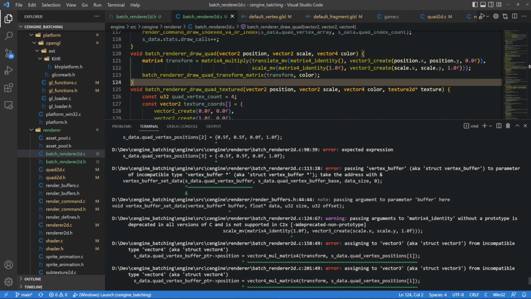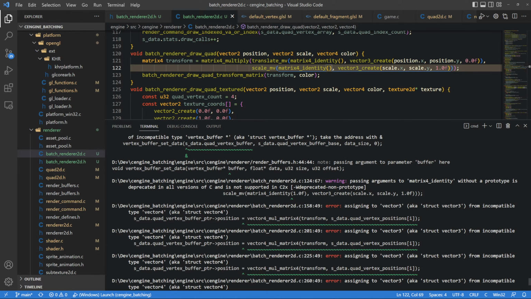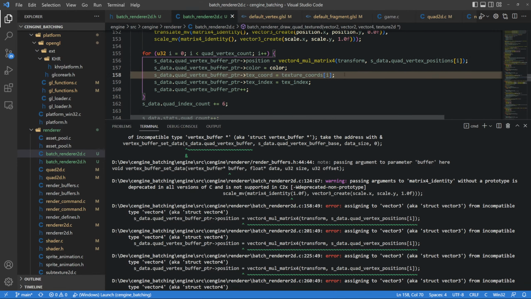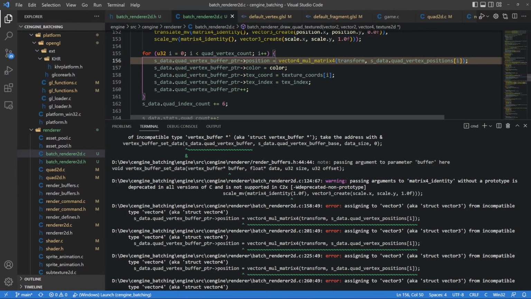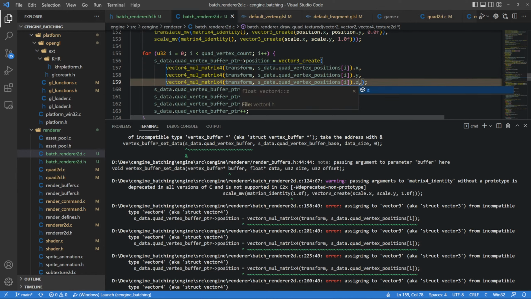What? Matrix identity. Oh. Position, 158. Returns a vector 3. I can't. Okay, so this is vector 3 create. X, y, that's it.